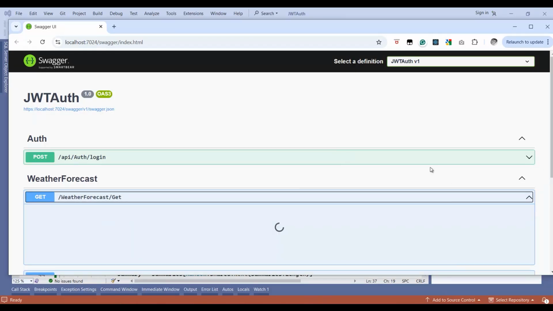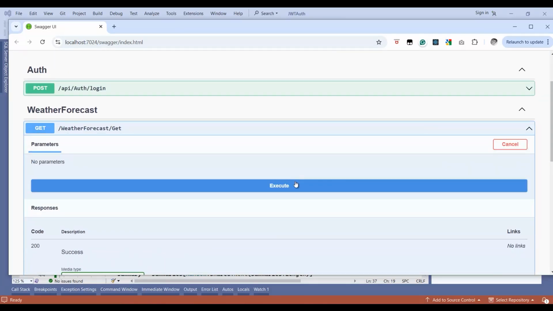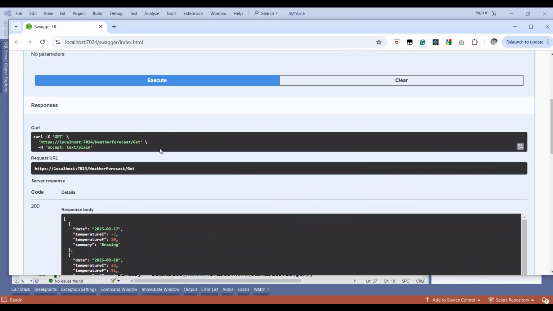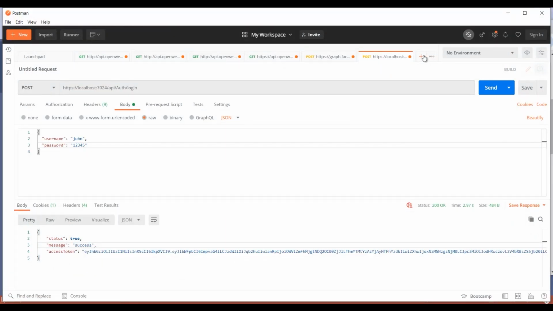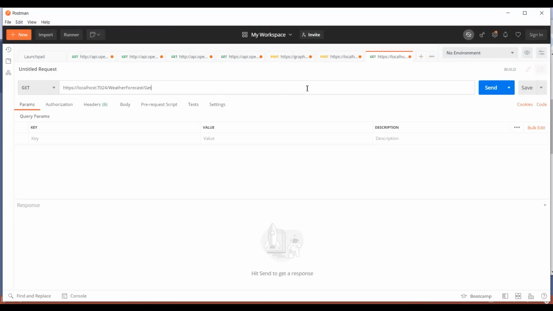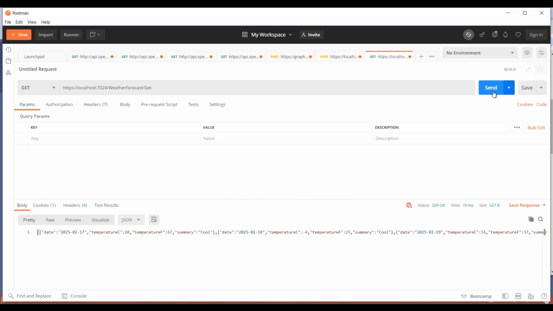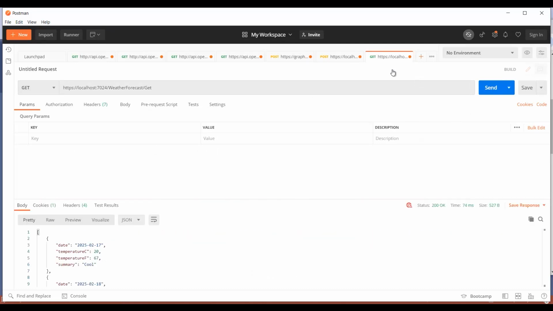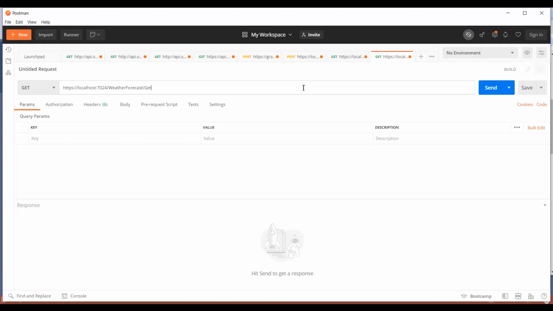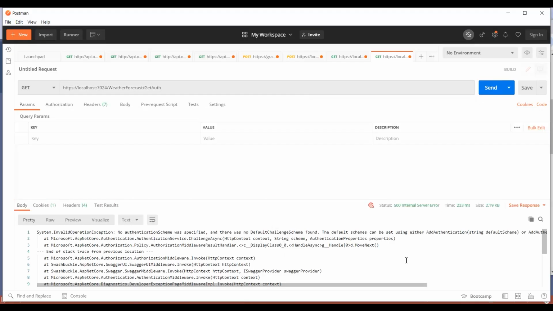So here I will go ahead and try it out, execute, and I will copy this API endpoint, come back to our Postman and paste it here and just send this request. And here you can see we are getting 200. Okay, and the same way we will create a new request, get auth, and hit send. And here you can see it is giving 500 internal server error, and it says no authentication scheme was specified.